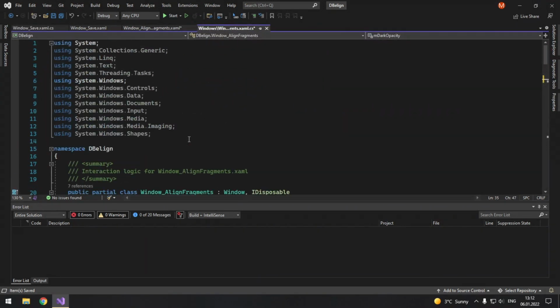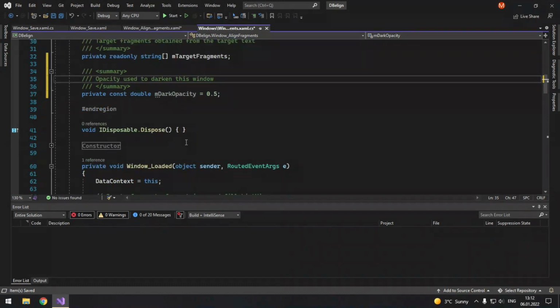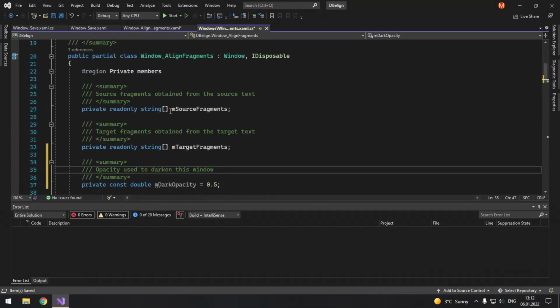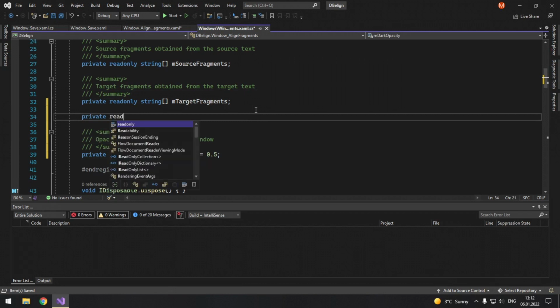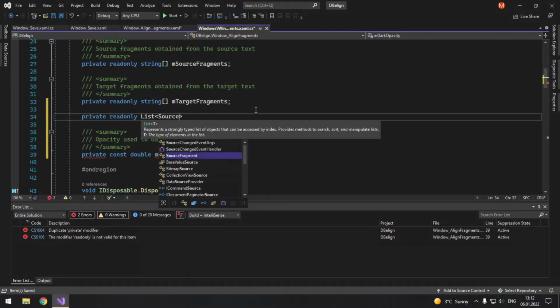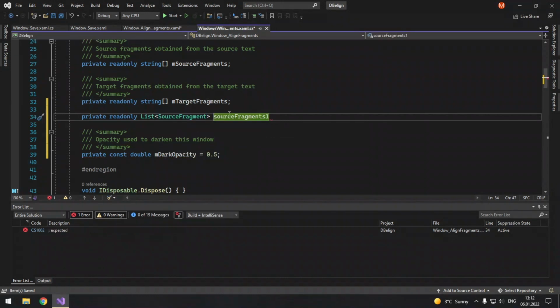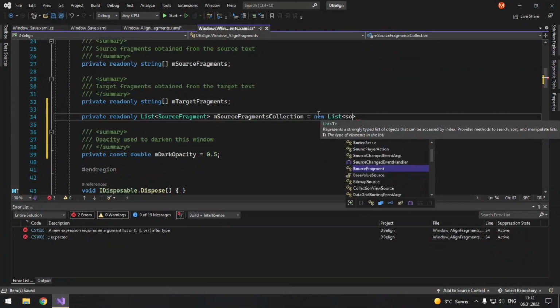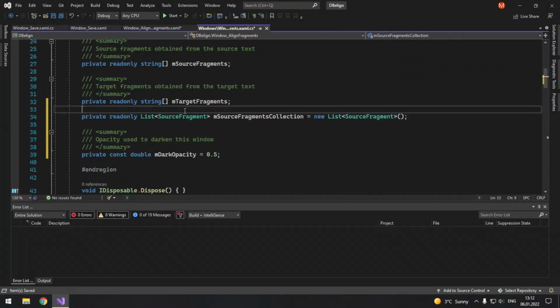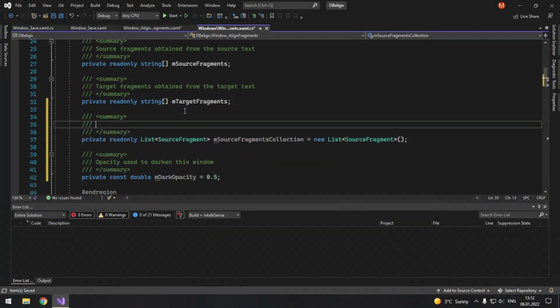Oh, we will also add a new private member, a collection of source fragments, because right now we have only strings, which are then converted to source fragments. Private read-only. It's going to be a list of source fragment. Let's name it M source fragments collection, and it equals new list of source fragment. Okay, and let's give it a summary. So it's a collection of source fragment.